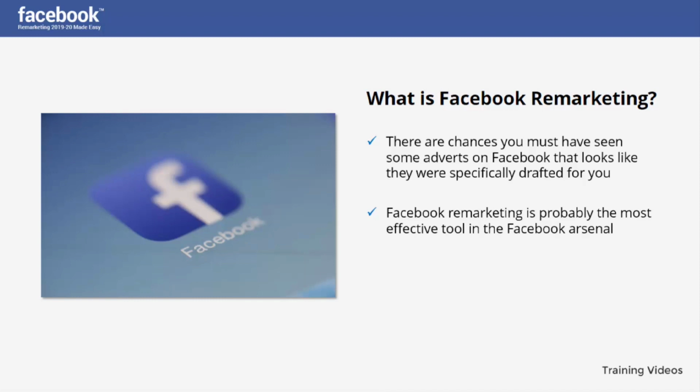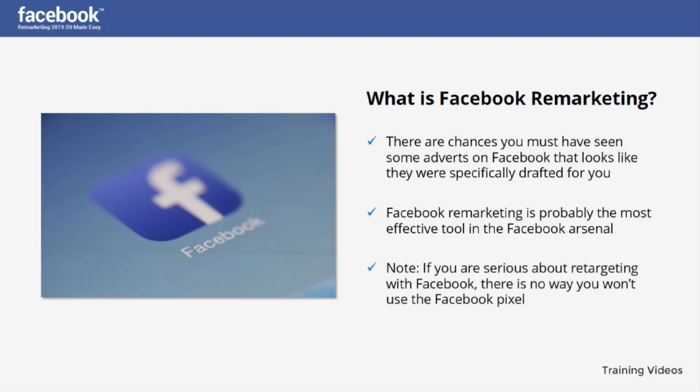It is the act of running Facebook ads targeted towards audiences who have visited your site but are yet to purchase, those that are already converted, and those who may not be familiar with your product but are likely to buy. Note, if you are serious about retargeting with Facebook, there is no way you won't use the Facebook Pixel. This is a little piece of code that tracks and boosts ROI for your business. Through this tracking pixel, you can recognize your audience's behavior and then run targeted ads to suit their browsing or search history.